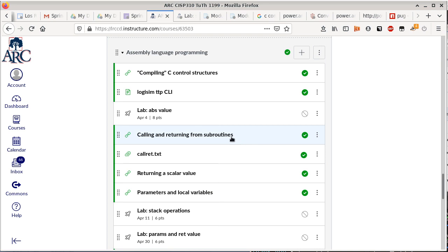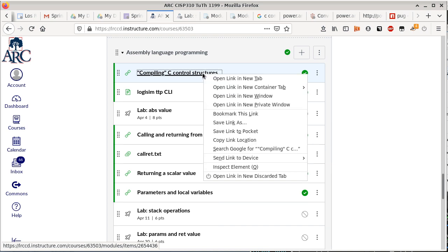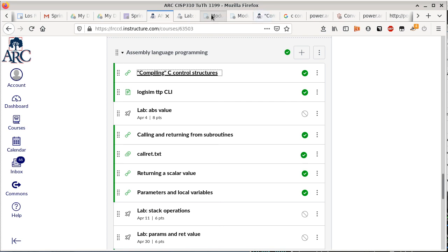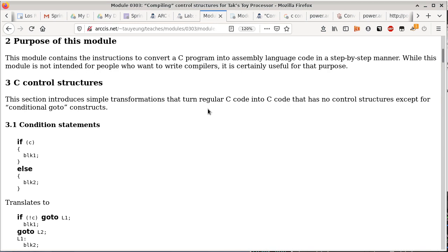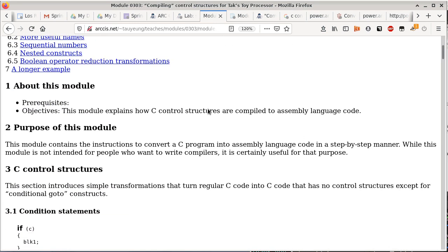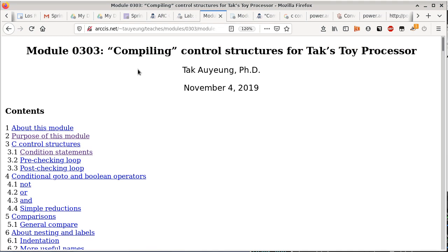All right, so where we are currently is in compiling C control structures. And I think with this class, we started talking about that already, even though I may not have finished the entire module. So I'm hoping that you guys had a chance to read that module and understand some of the concepts. This is the module that I'm referring to. It basically turns you into a compiler for the most part. It doesn't explain some of the other things that you also need to know to become a compiler, but it does help a whole lot.